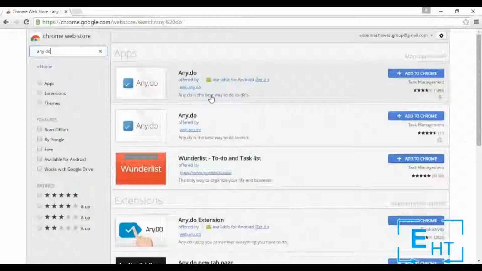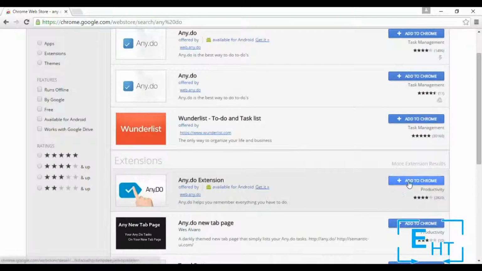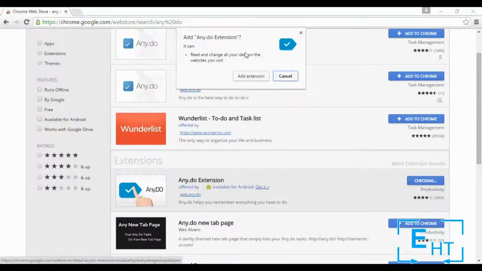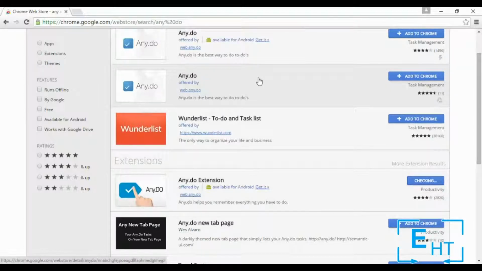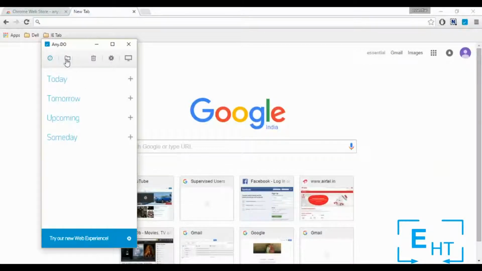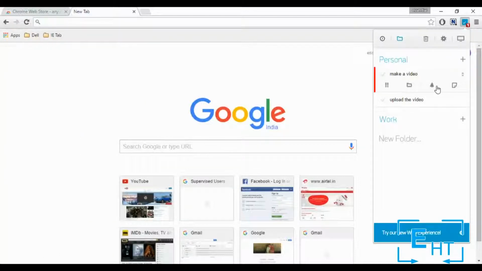Any.do. This extension helps you remember everything you have to do. So once you have added this extension to your Chrome, it automatically synchronizes with your Gmail account and allows you to remember everything you have to do for a particular day. You can add the task accordingly, and thereafter adding the tasks, you can set the reminder by doing this.